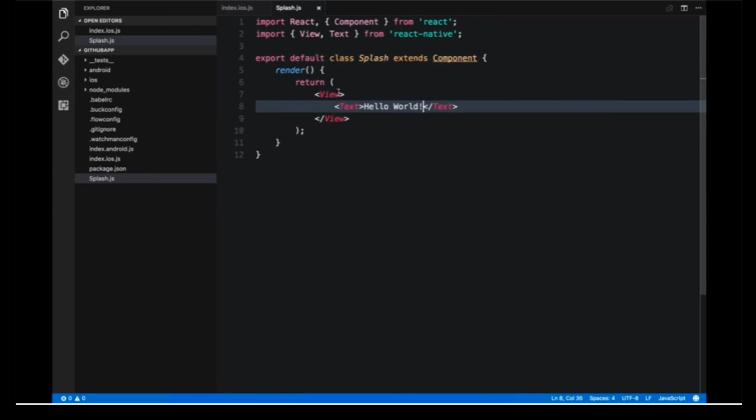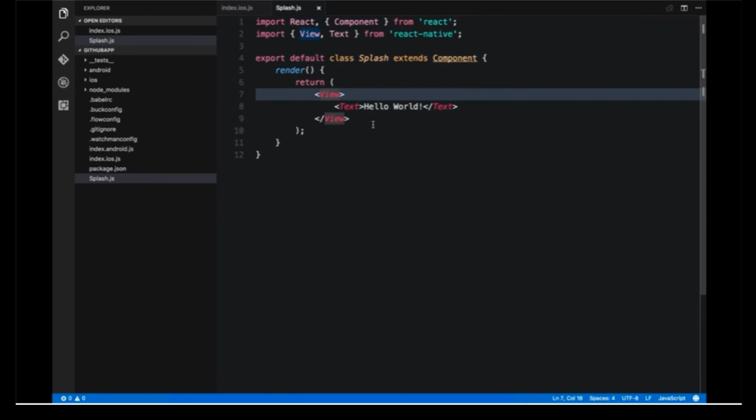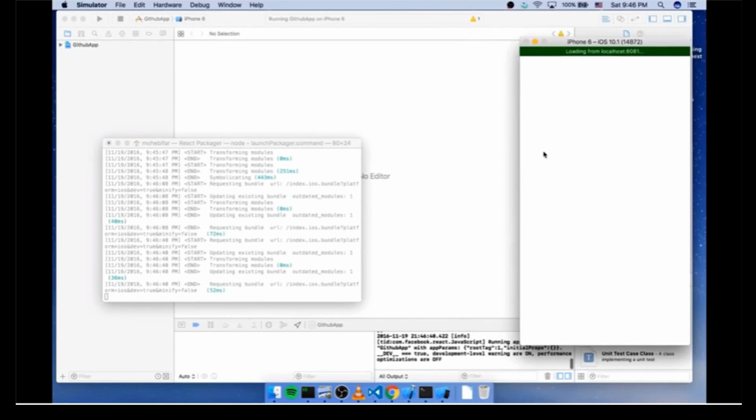So let's do some styles on our View component. You can use this style prop. You can pass an object like what we do in HTML and CSS. So I'm going to say that I want some red background. And yeah, it worked. You can see that it's not filling the screen.